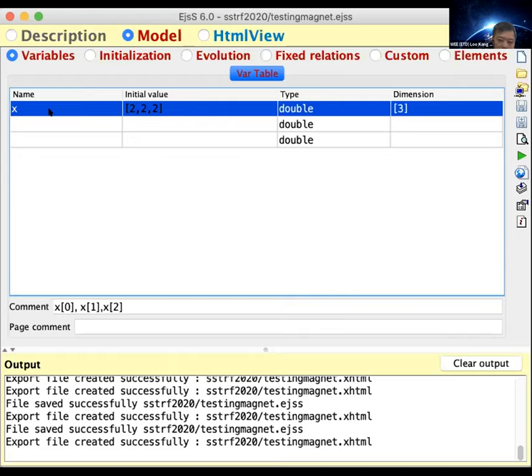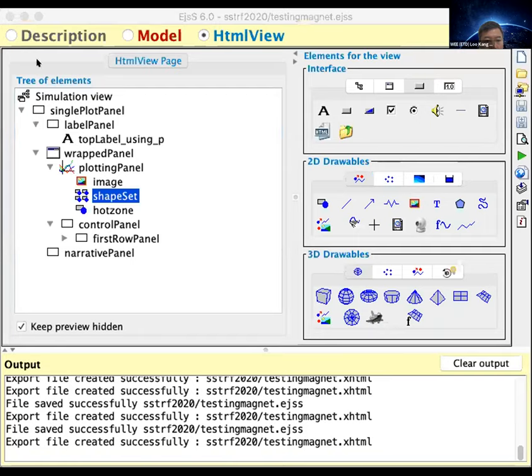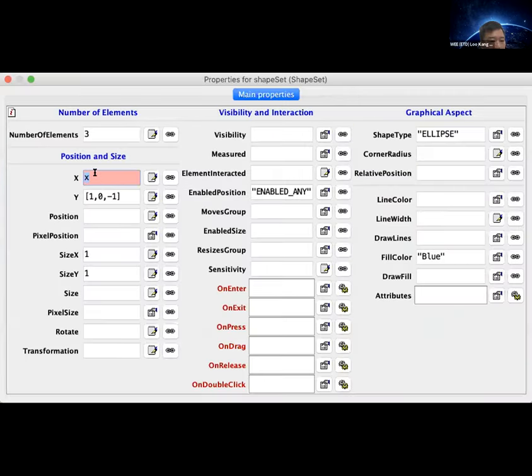Okay, so now that I check here, I check back to my shape set. Let me share my shape set. You will notice that this is now pink color. You release it, it should not be pink anymore.